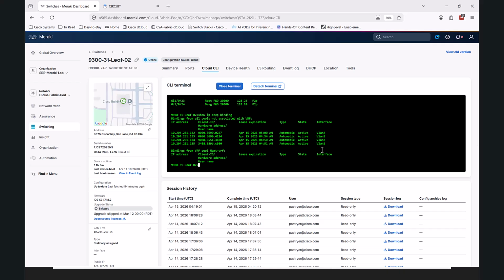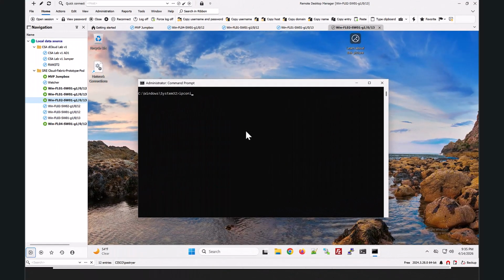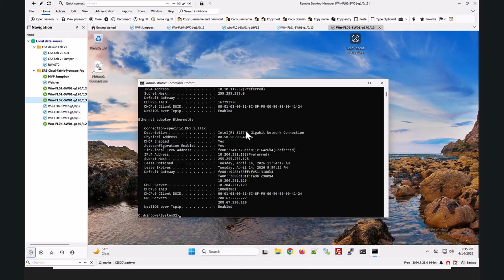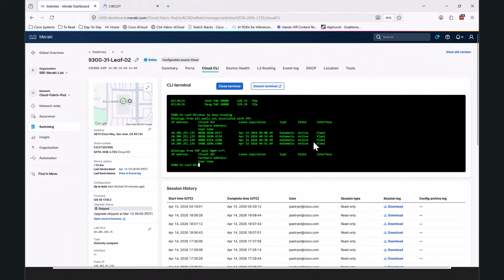Let's go take a look at what is on one of the clients and see what address it got. So here we are on the client that's on port 13. I'll do an IP config all. You can see that he got a 133 address and 4124 is the last 4 of the MAC address. So let's return back to the switch and see if that's the one that we see. And it looks like it is. So we are in the right place with the right information.